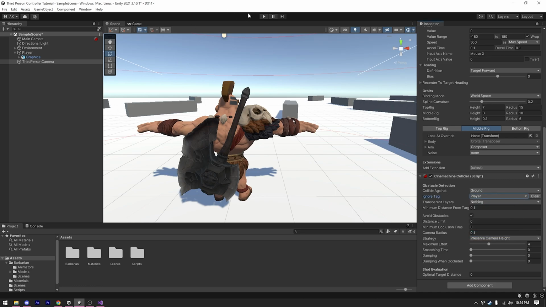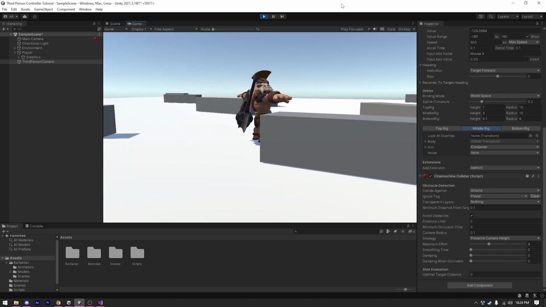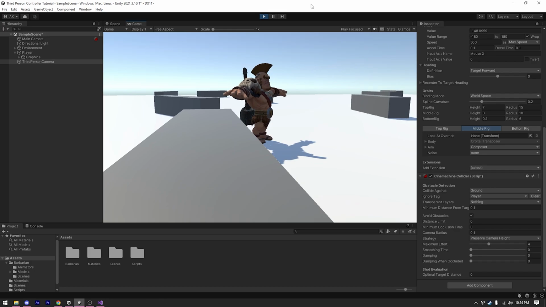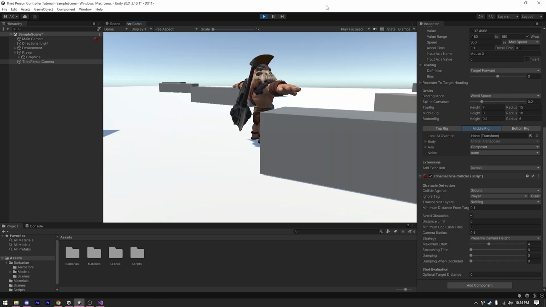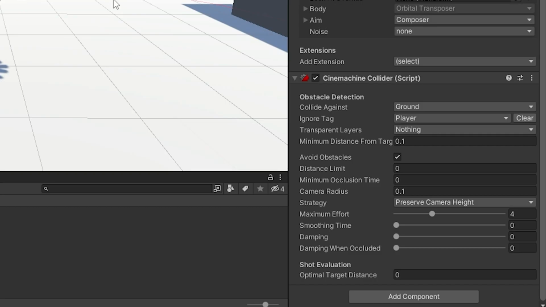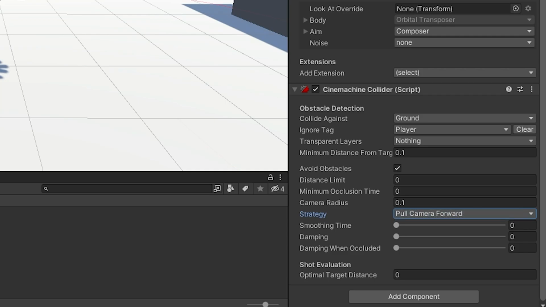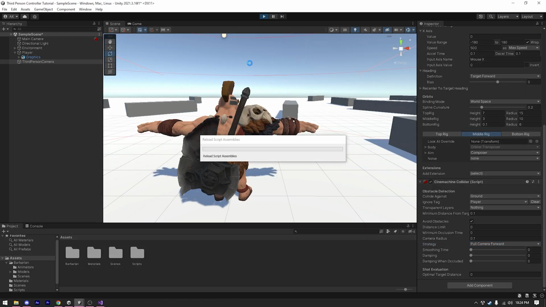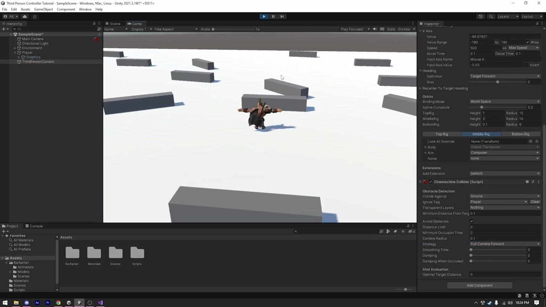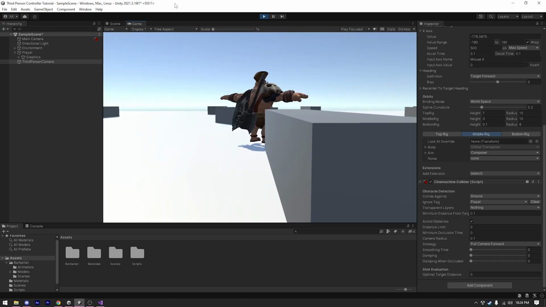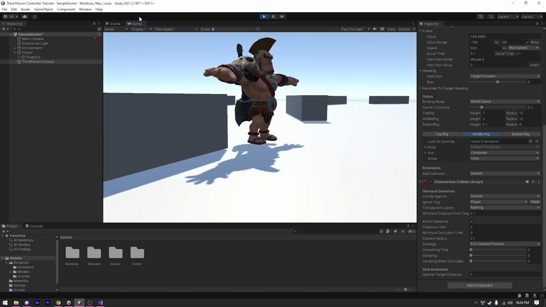Now if we play the game, as you can see, if you try to block the camera with any obstacle, the camera moves to the other side. And that's because if you look at our Cinemachine Collider, under the strategy we have preserve camera height. What I want in this game is pull camera forward, so I'm just gonna select that one. And now if you play, as you can see, what this does is pull the camera forward, and this is actually what most video games use these days.